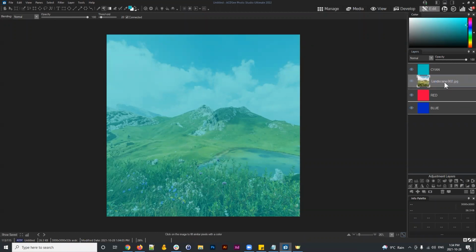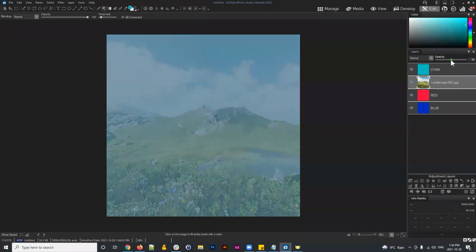So currently it is taking visual precedence over the red and blue layers. If I was to change that, say if I was to reduce this to 50% opacity, now we're starting to see a little bit of the red in there as well. We're seeing 100% of the red underneath, 50% of the landscape image and 50% opacity of the cyan.